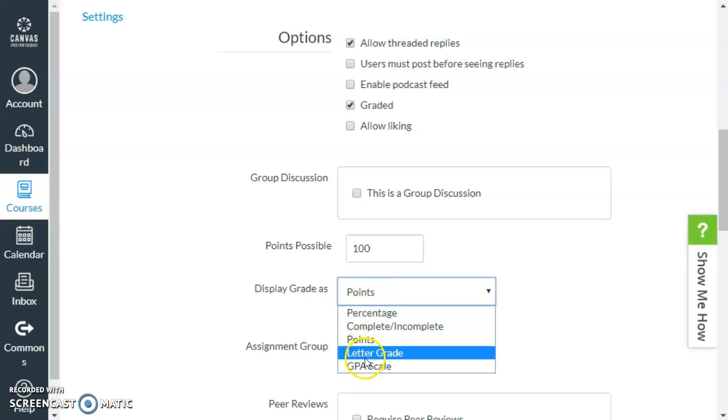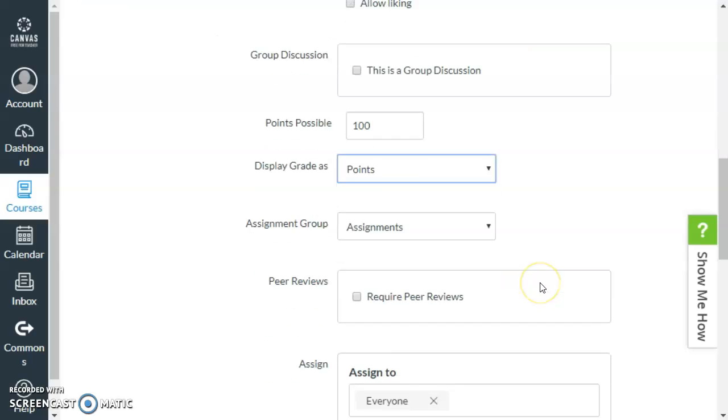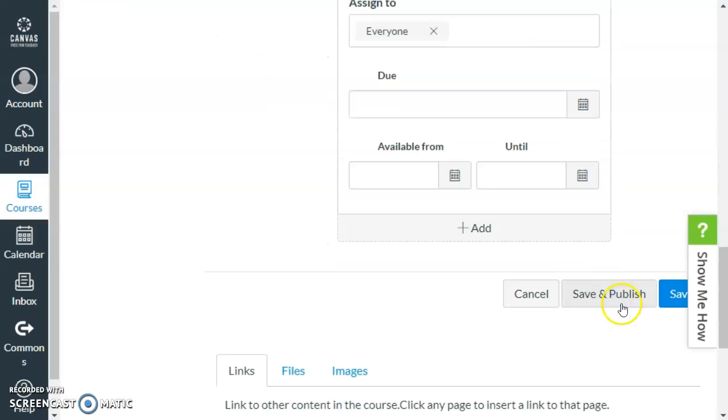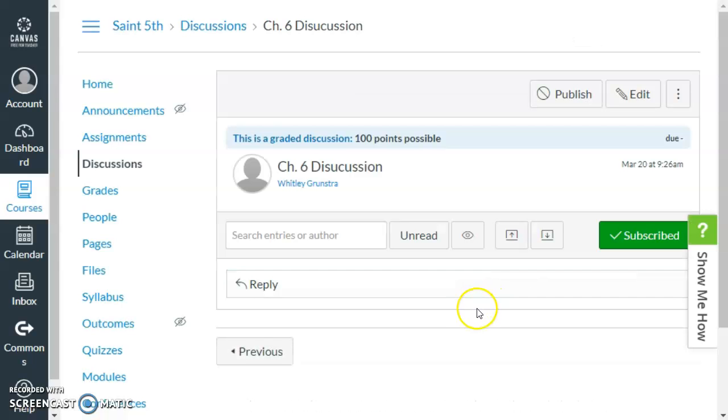This I'm still a little confused on. Display as what? I had been clicking percentage. Maybe I'll just put points because it's out of 100 points anyway on this. Everything else looks pretty good, so I'm going to save that. So that is how you would set it up with grades.